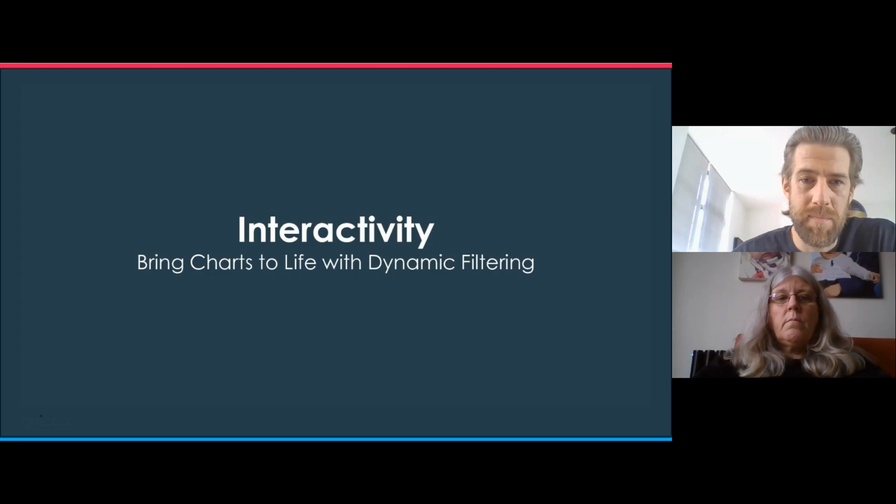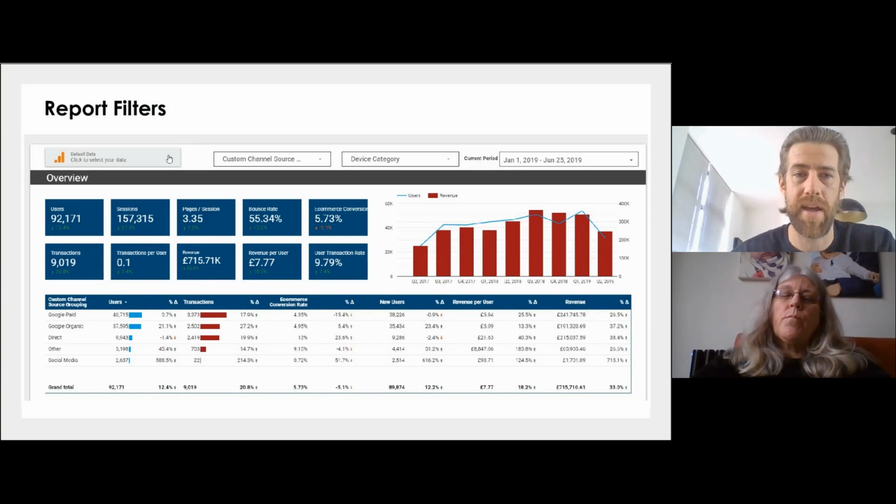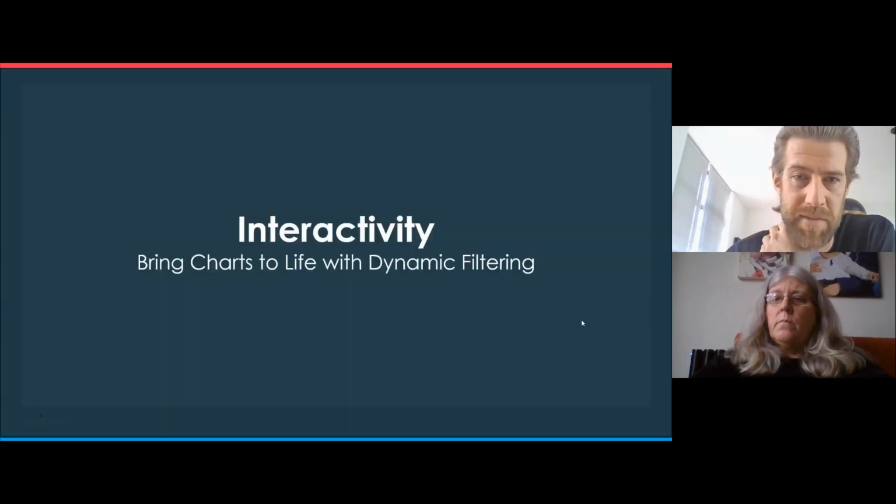Okay, so one of the cool things you can also do is with interactivity. I showed you some of the date range functions previously. What I'm going to do now is quickly show you from my slides how this becomes interactive. So let me just... Okay, so hopefully everyone can see my screen.